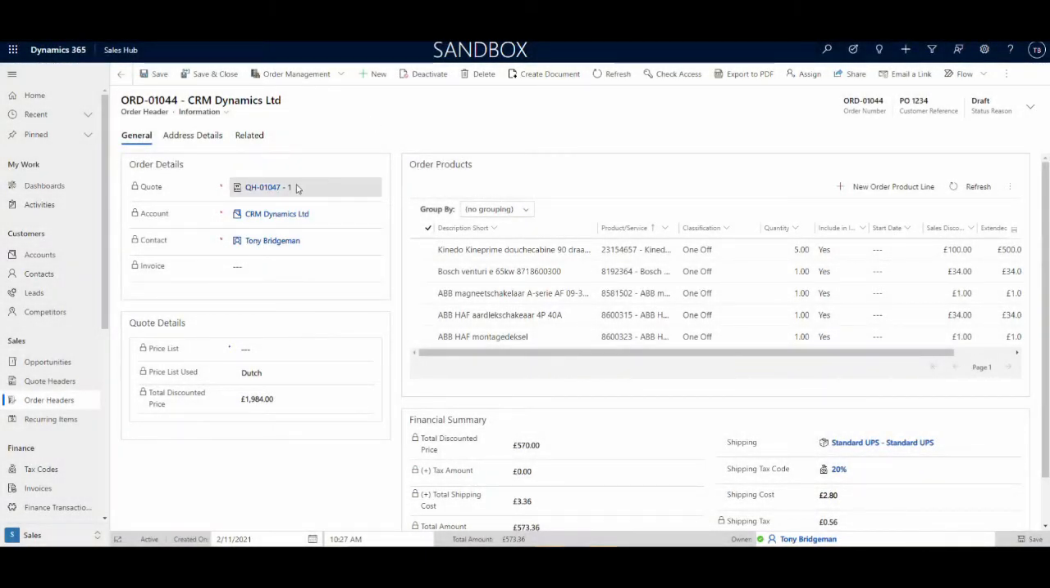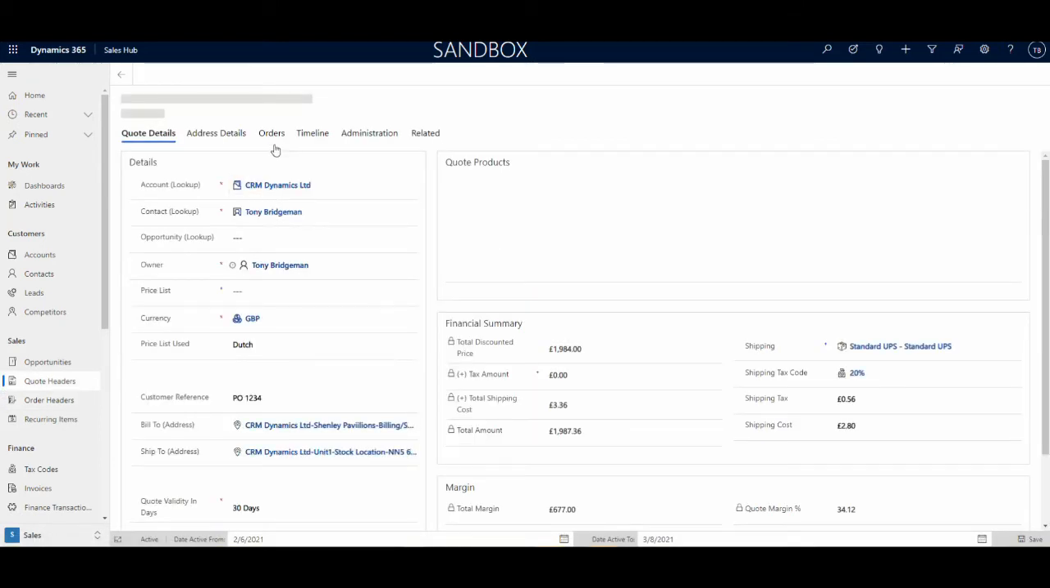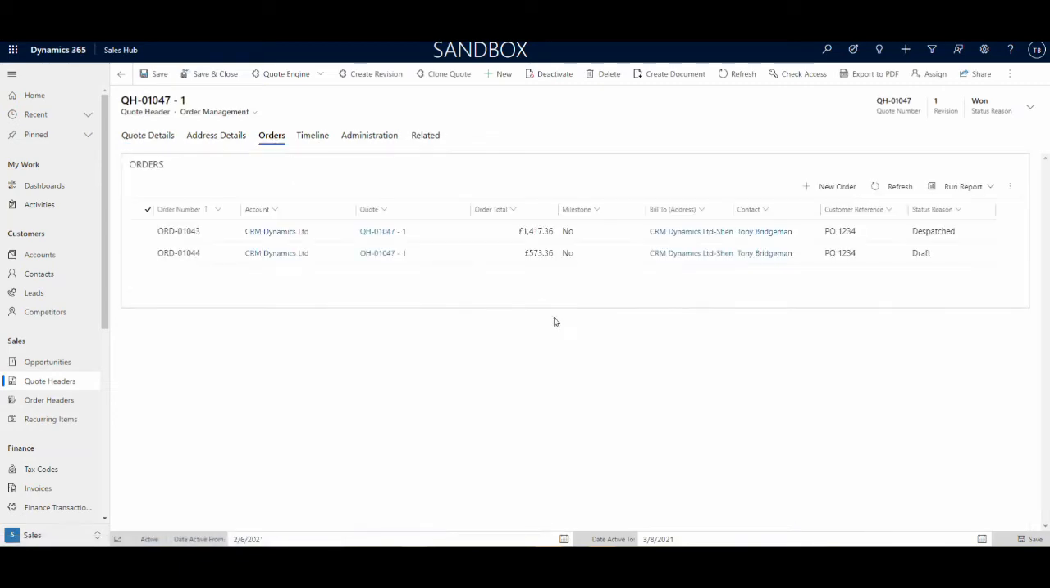Here you can see we created a second order from the same quote, and the items we deleted previously and the split item we added here have now been copied over to the order. So we can now see that the same quote has two orders associated with it.